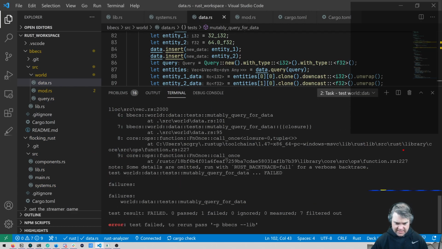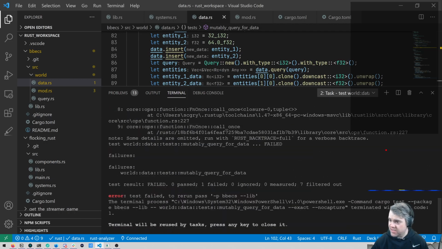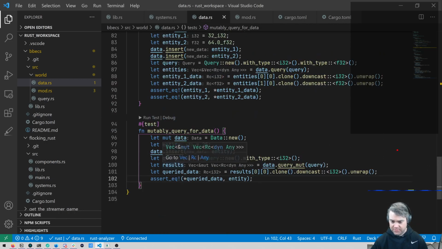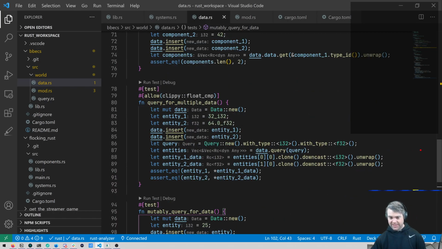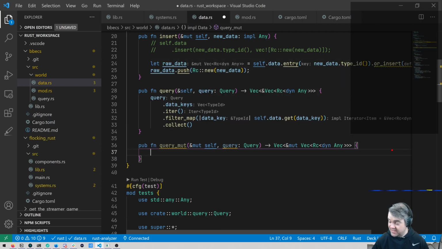If I run this test, we should get a left doesn't equal right. Oh, panicked, index out of bounds, which is fine. That's understandable because I didn't actually return any data in it. So I'm assuming, hey, there's something in that vector, right? No, there's nothing. It's empty. So we need to actually do this query here.